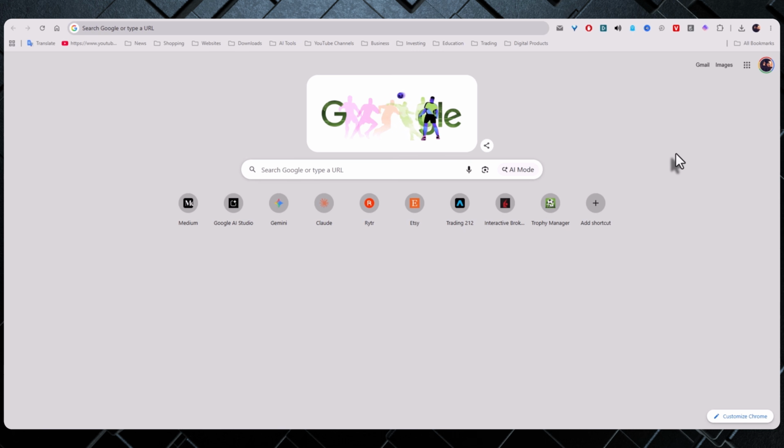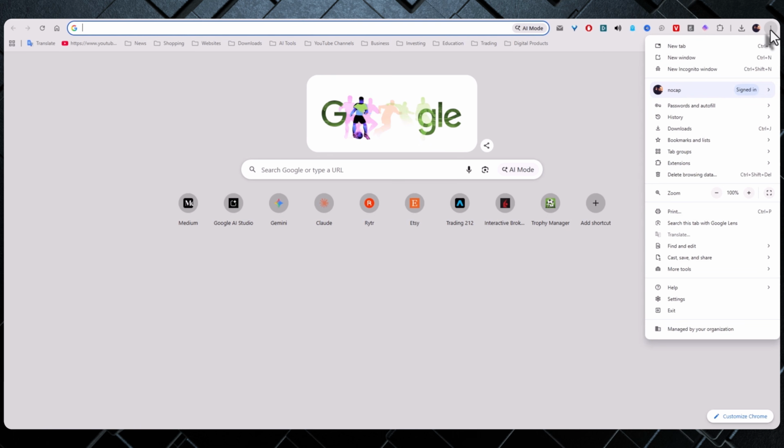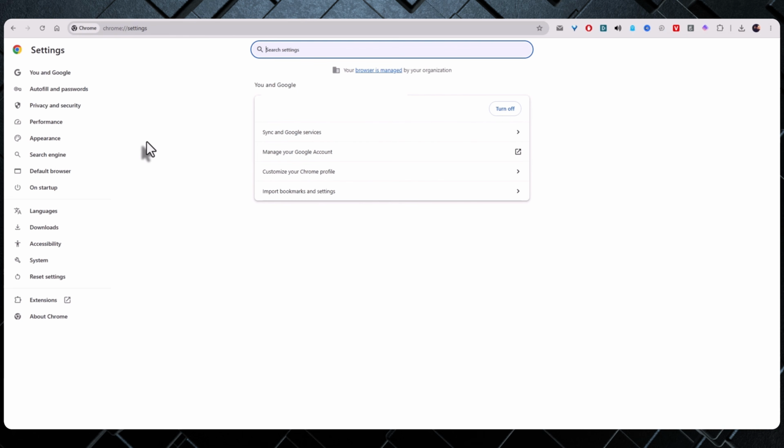First, open up a fresh Google Chrome window on your computer. Move your cursor up to the top right corner of the screen and click on the three vertical dots to open the main menu. From this drop-down list, scroll down and click on Settings. Once you are inside the Settings page, look at the left-hand navigation panel and select Privacy and Security.